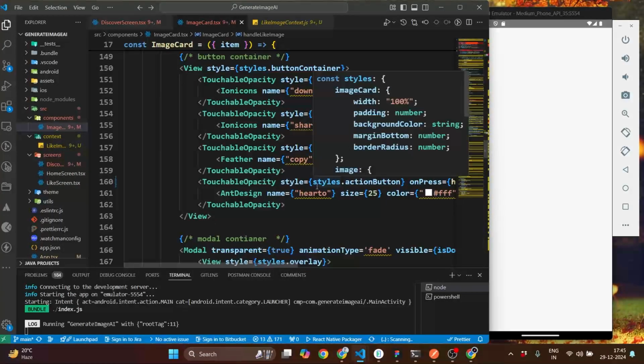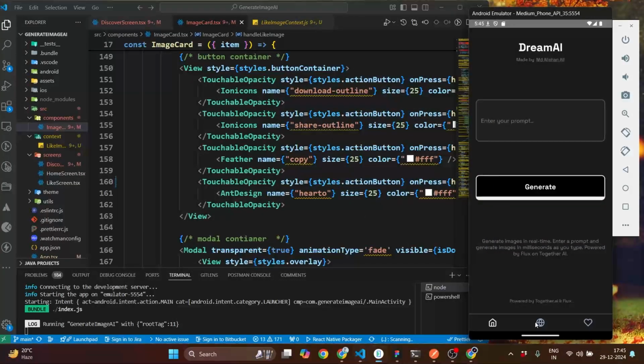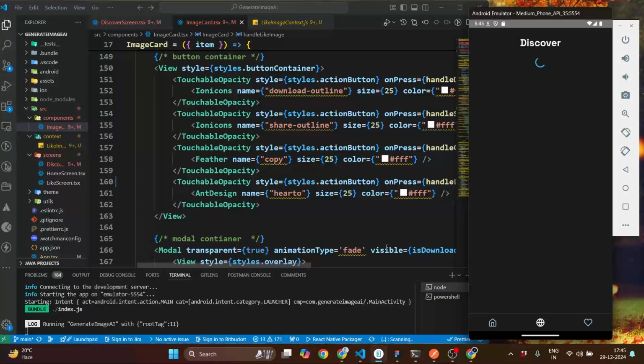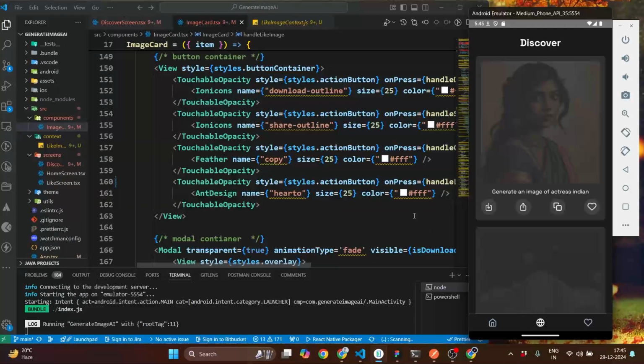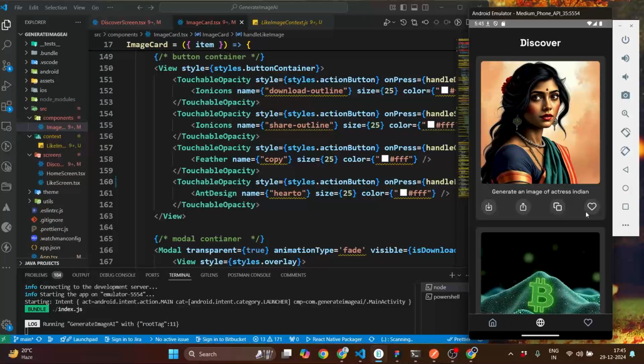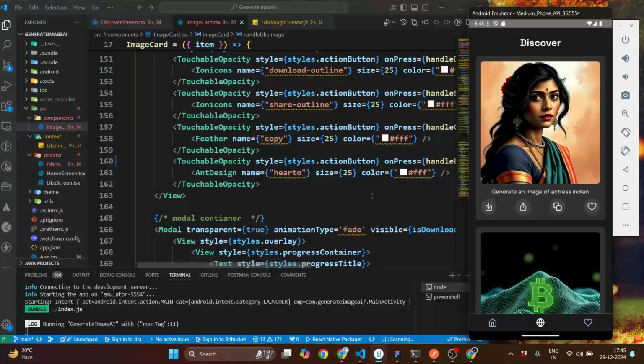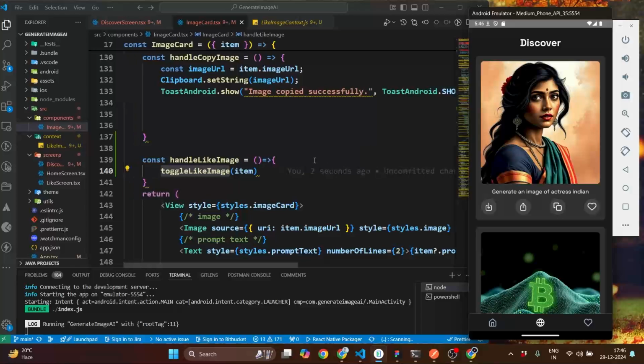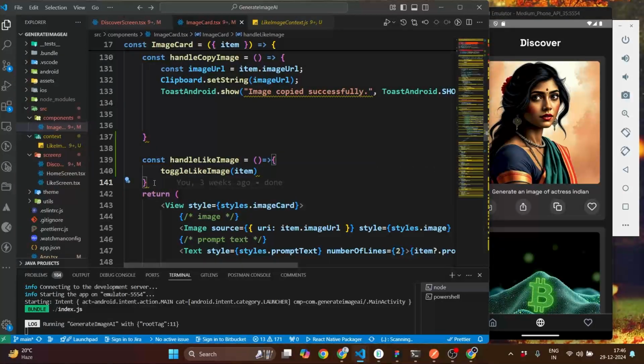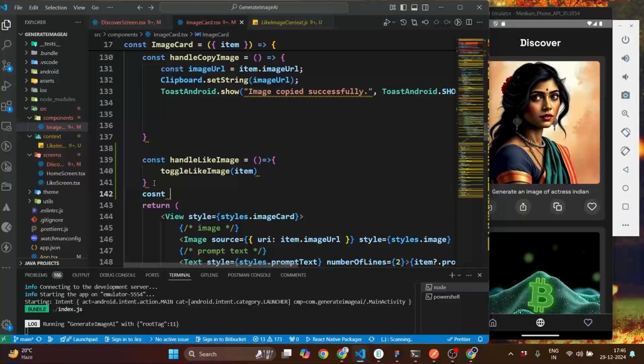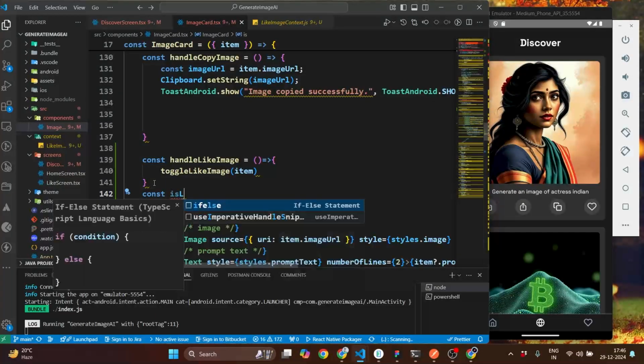After that, the next thing we have to do, if the image already exists, okay, let's do one thing. We went to the discover screen, the API call is happening a bit slower. Now let's click on this heart icon. You can see the image liked successfully, but this heart icon is not highlighted, right? To highlight this heart icon, what we have to do next is also a really straightforward thing. So if it's liked, we're going to have one state called isLiked. For that we're going to write like this, const isLiked.